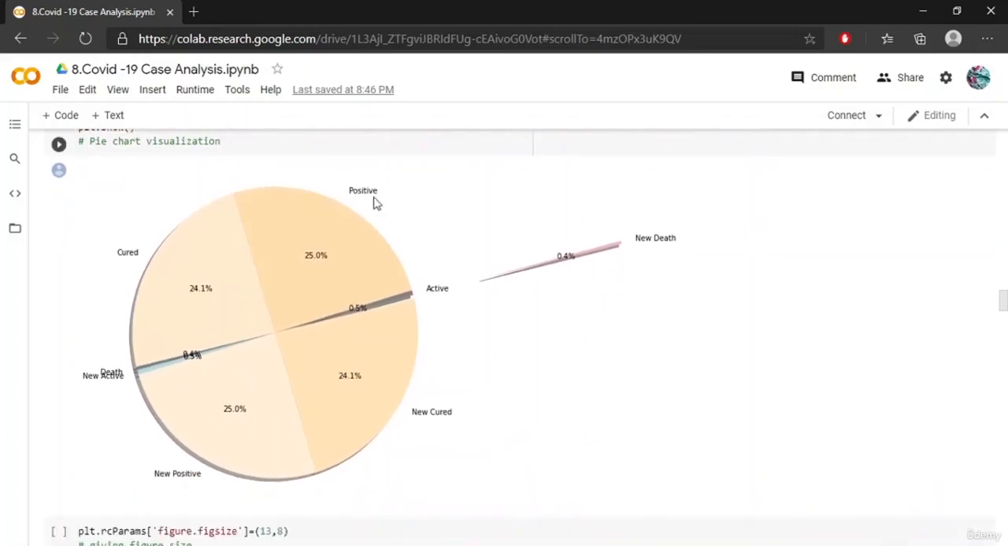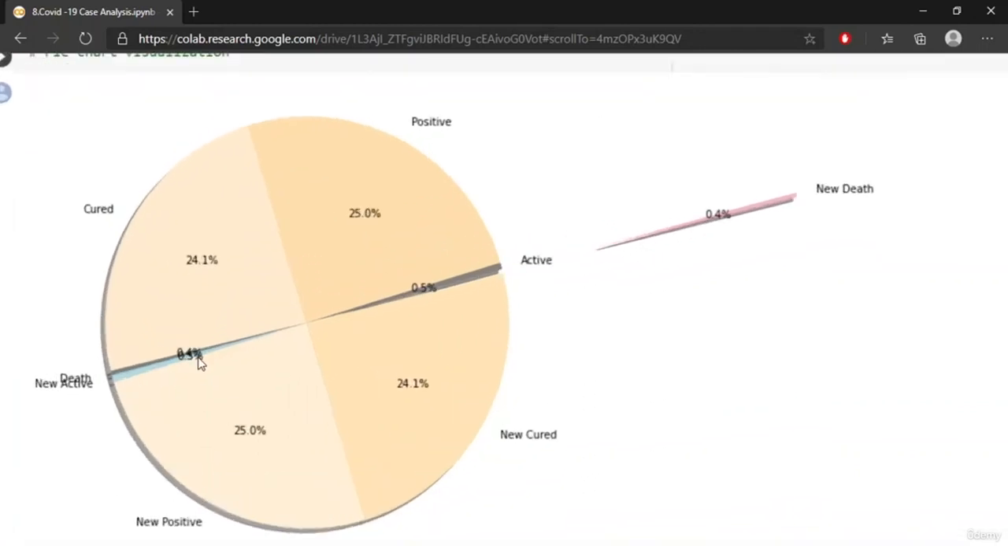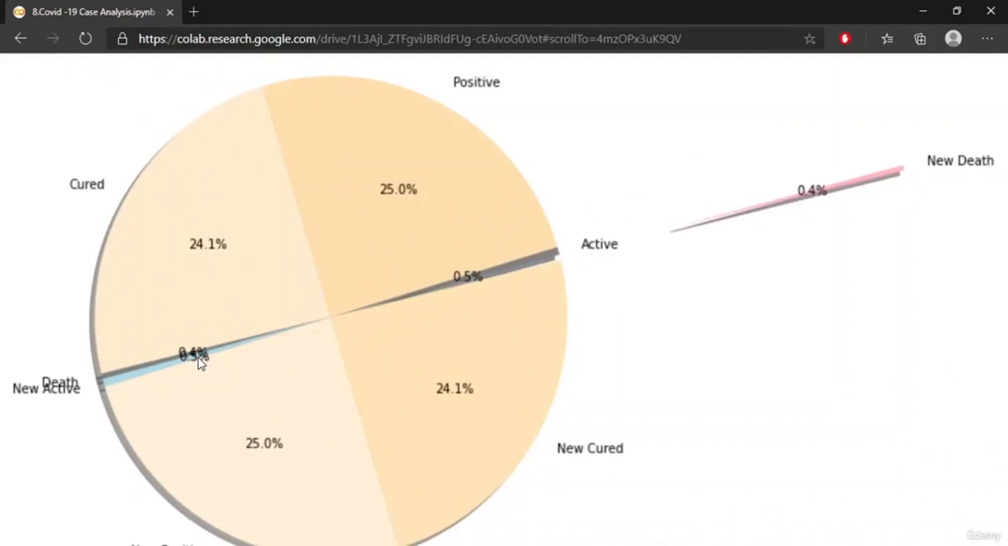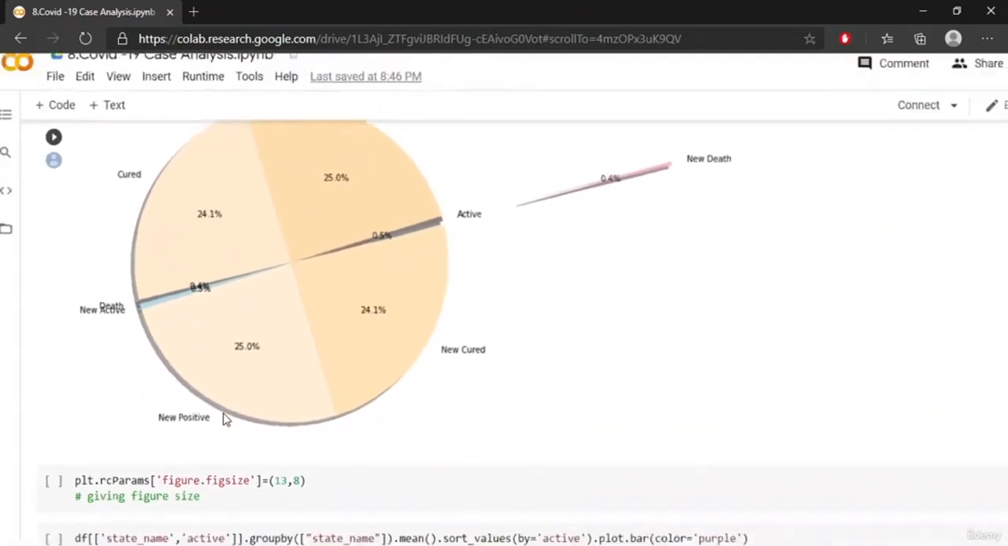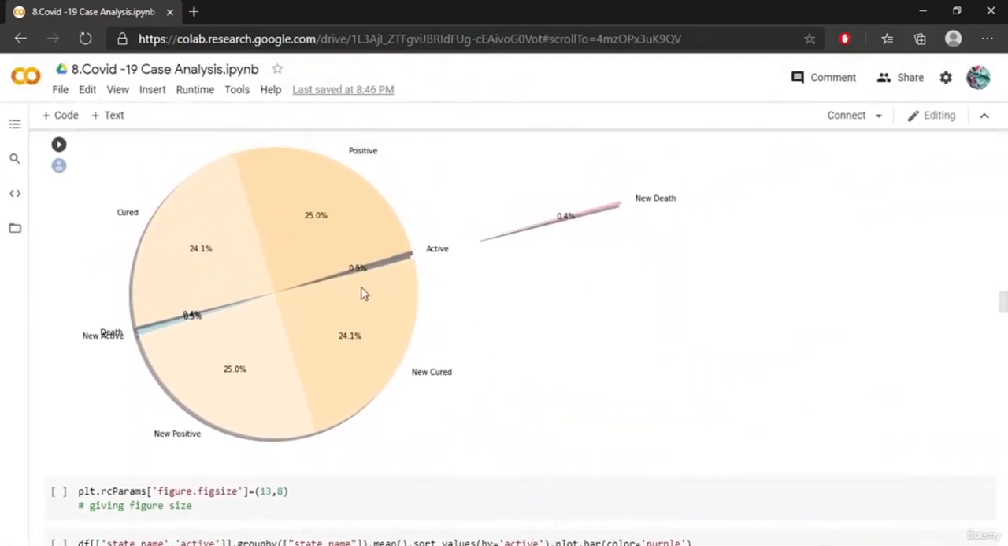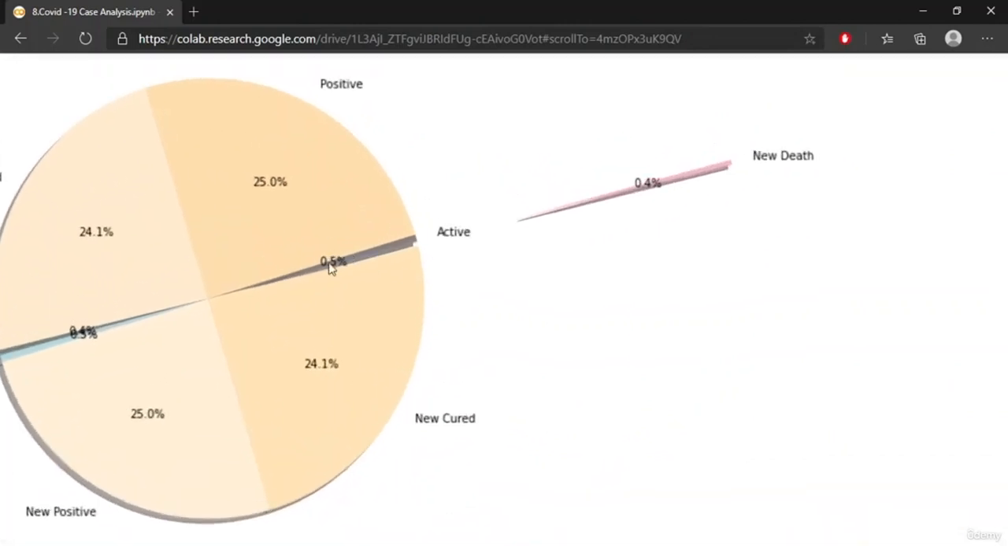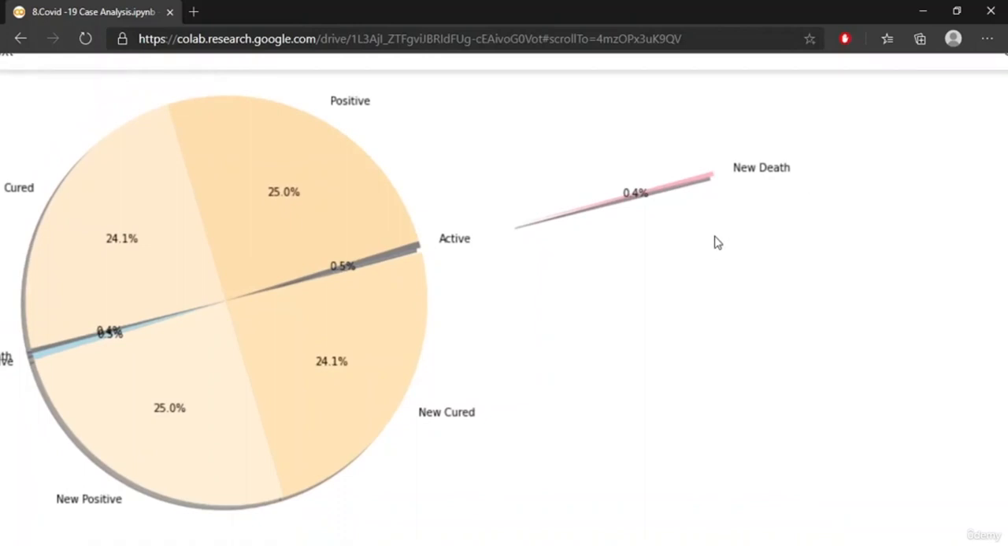And as you can see over here, now the total number of positive cases is 25%. The total number of cured percentage is 24.1. And then over here we have death and new active, which is 0.4 and 0.5. And then the new positive cases are 25%, and the new cured percentage is 24.1. And over here the active percentage is 0.5, and new death is 0.4.